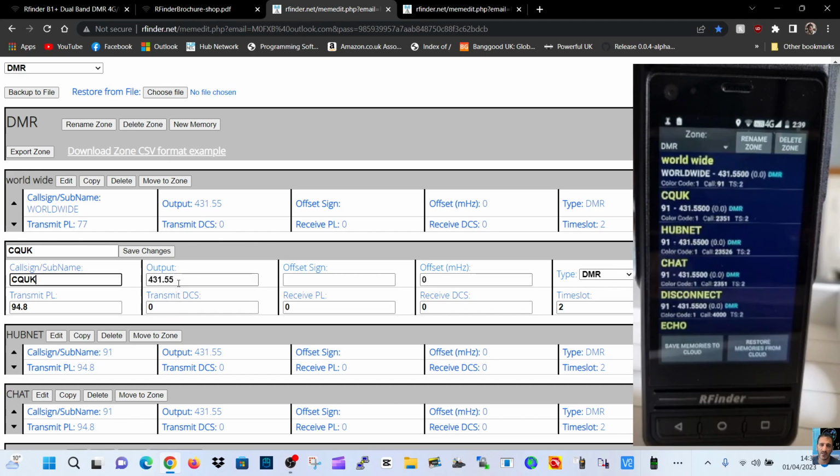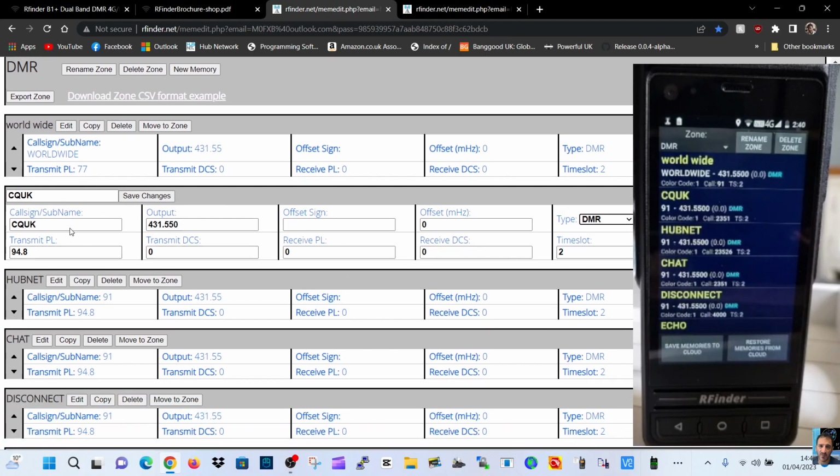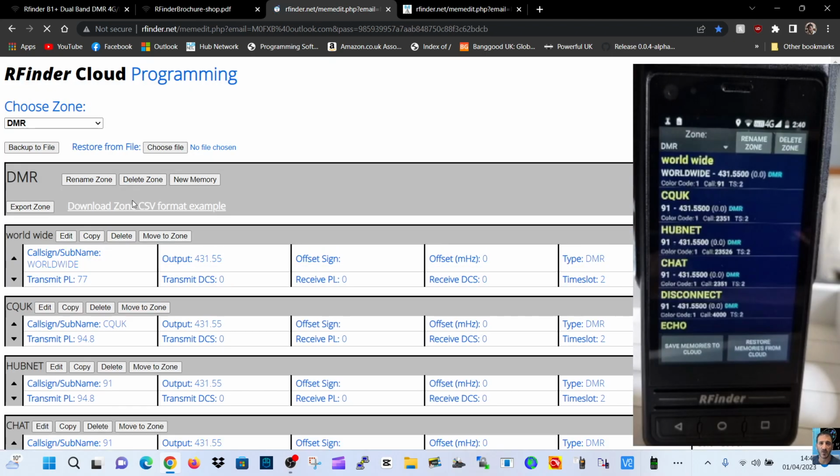Okay, and then we've got the frequencies all in there. DMR. Looks like it's for my hotspot we're using. It's a DMR channel. It could be FM if you want. And it's 2351, time slot 2, color code 1. Other selections there we don't need to make. The tone doesn't really matter at the moment. And we can save those changes.